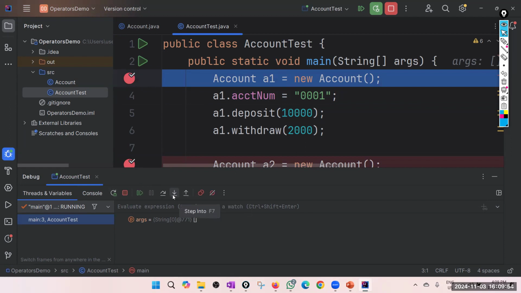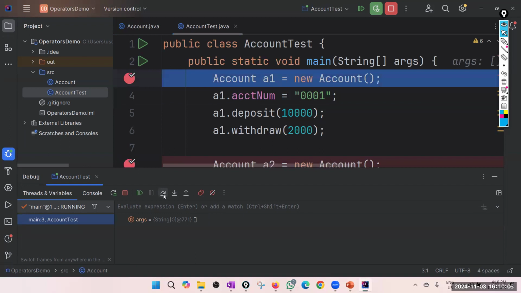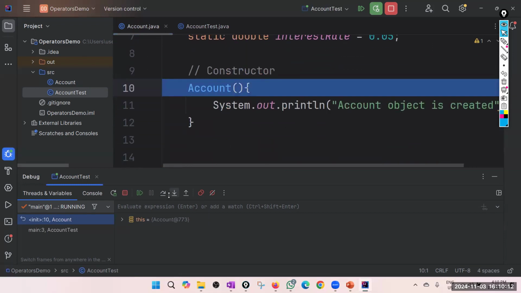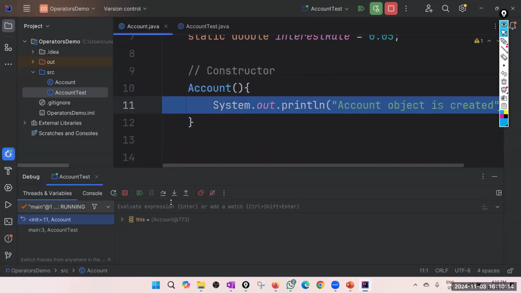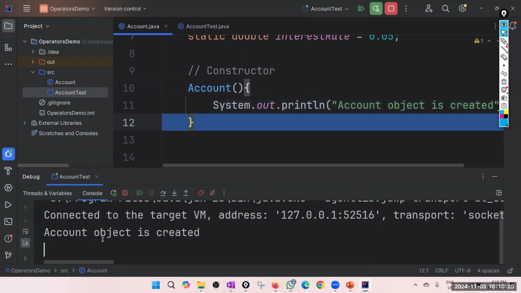Right, you can see I will say step in because I want to see where the constructor is getting called. Now this line is still not executed. I will say step in. So now they are initializing the class variables. Now I will say step in again. Now we are in the constructor. You can see, the constructor is called. Now if you look at the console, still nothing. But after this line, the account object is created. So you must experience this.